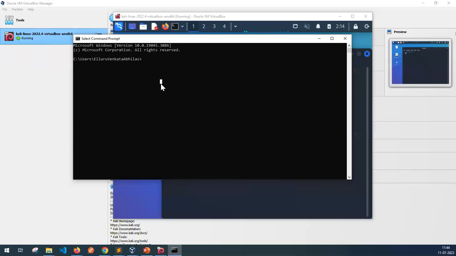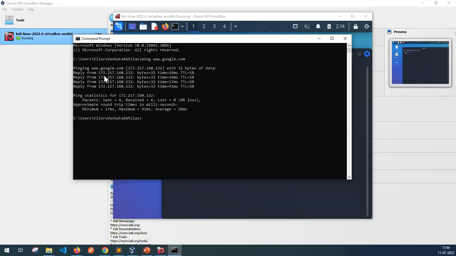Now let's say I wanted to check whether the internet is working. What I will do is a simple ping. I'm going to do ping google.com. If you're able to see something like a reply from 172.217.160.132, that means the internet is working. The reason is this particular IP address.